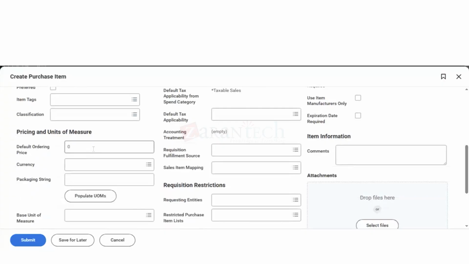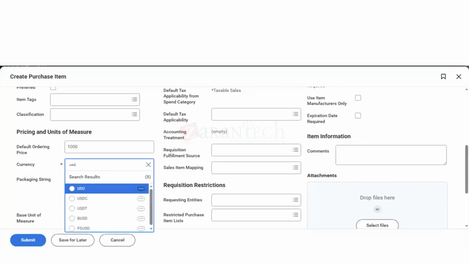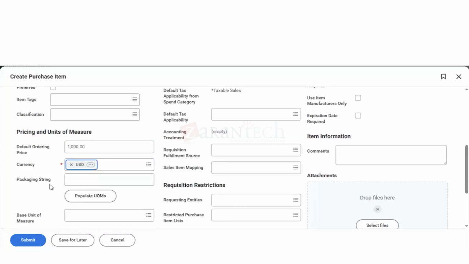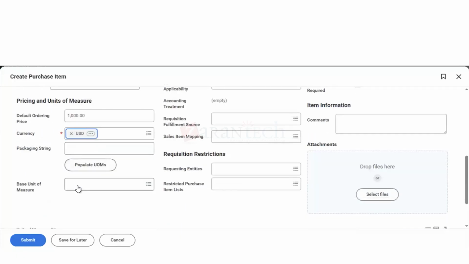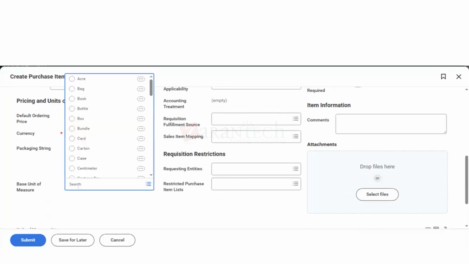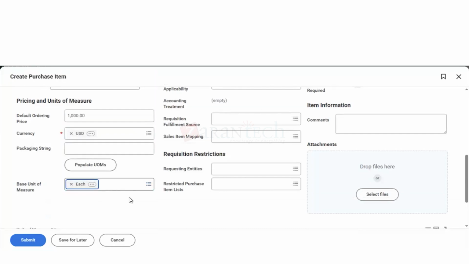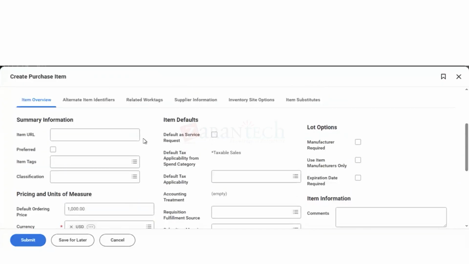First of all, I would want to add the prices. Okay. My default ordering price I will keep as 1000 and currency as USD. Okay. And unit of measure, I want to keep it as each. All right.